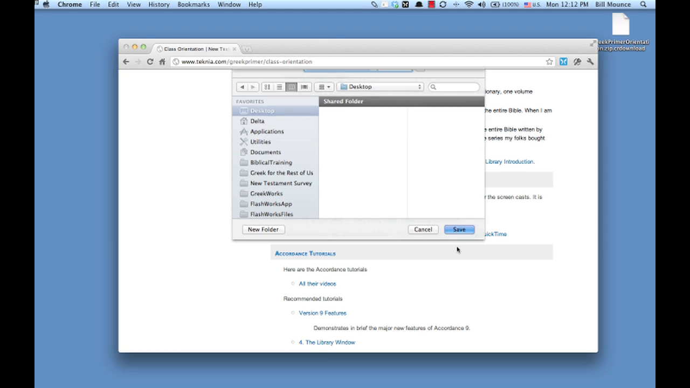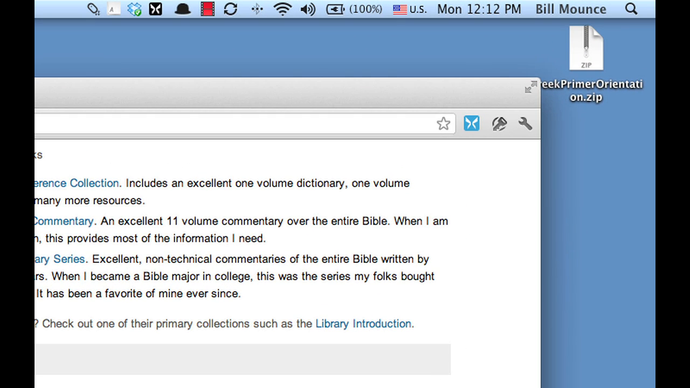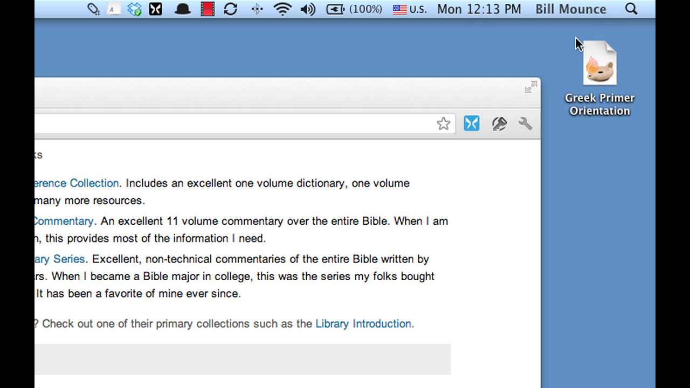And these workspace files are all zipped, and so you're going to have to uncompress them. On a Mac, you just double click on it. Windows has its way of doing it as well. And then you have the workspace file. And when you double click on that, that will start up Accordance. And I'll show that to you in just a second. But make sure you've downloaded that while you're at this page.